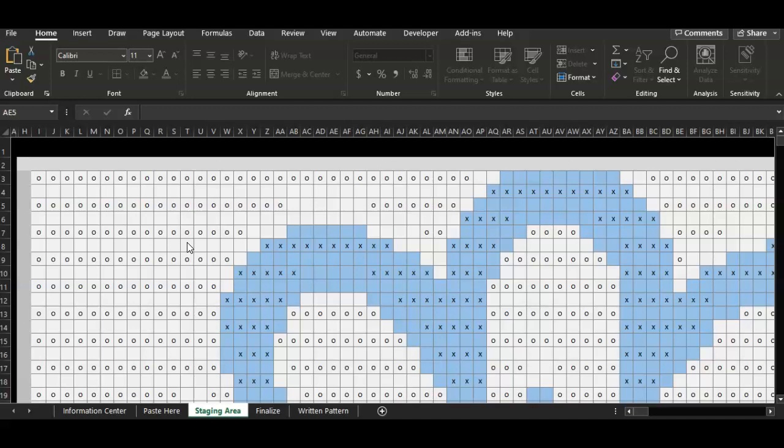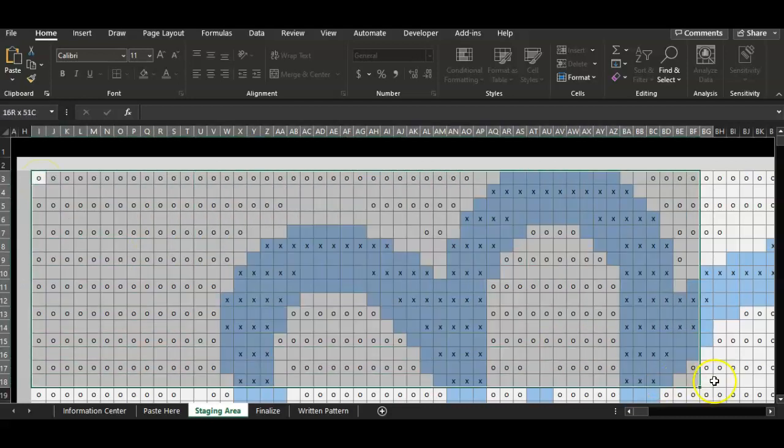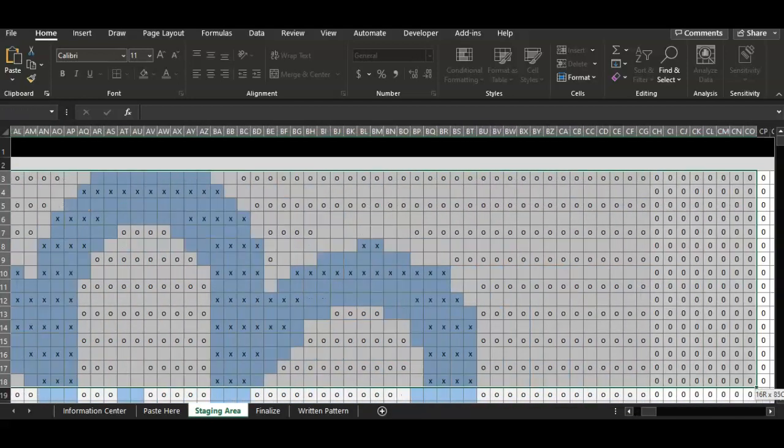And in this video, we are going to finalize the pattern that we generated in video 2. Okay, so when we did video 2, we ended up here in the staging area. And now what we want to do is copy everything in the staging area that we want to work with.